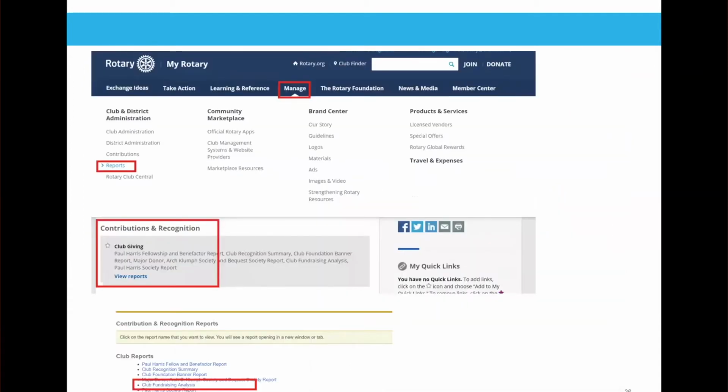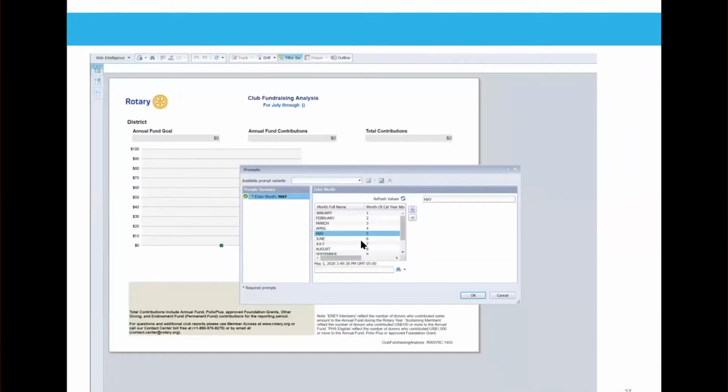Under Rotary.org, under Manage and Reports again, we've looked at this screen before, but this time we're going to go to Club Giving and the Club Fundraising Analysis. This will generate another report. I'm sorry, there's a lot of reports here, but you'll find the Rotary Achievement Guide will walk you, again, step by step on how to get into each one.